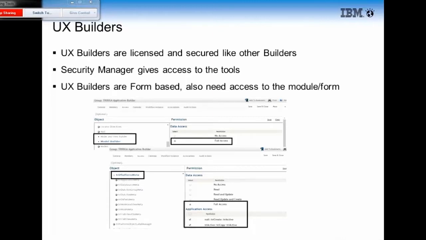The UX builders are licensed and secured just like any other builder. In the Security Manager, you can give access to the UX builders, like the Model and View Builder or the Model Builder. You can give no access or full access by selecting the object. But since the UX builders are form-based, you also need to give access to the model form, which is the tri-platform meta module.